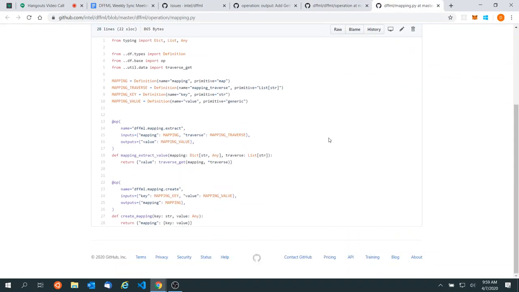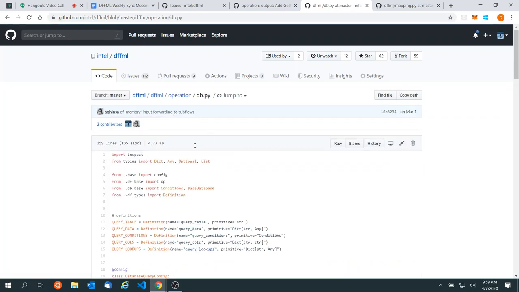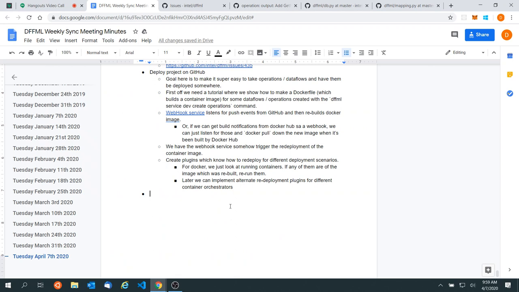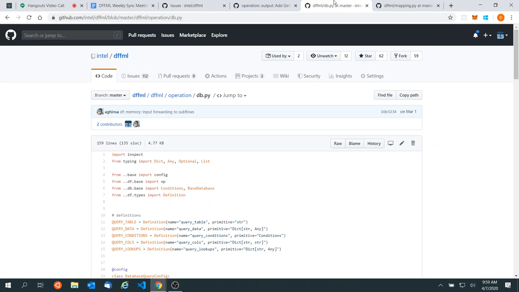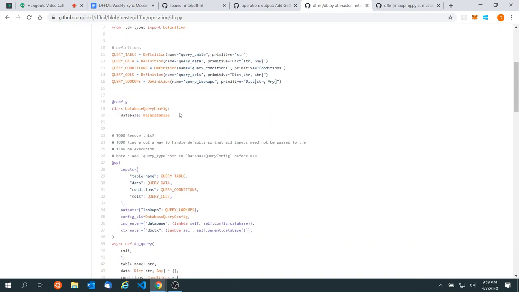So these are nice because they don't have config. But then when you get into things like DB, that will have config. But do we have an example for model predict? Or, well, Himanshu is going to add an example for model predict. So example doc strings for operations.